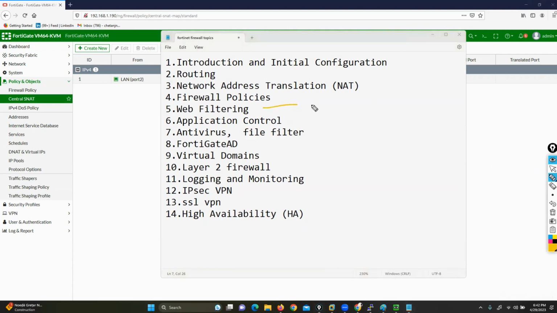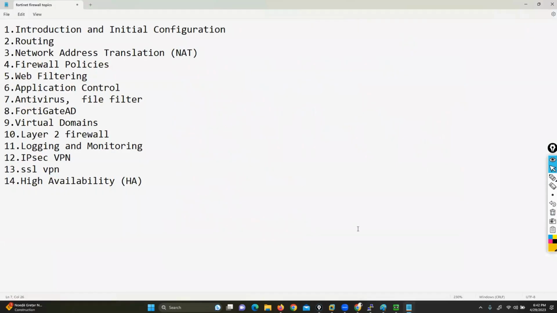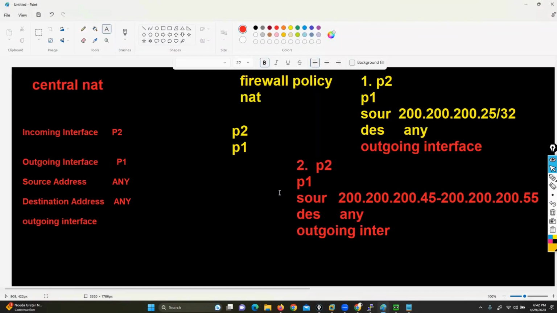These are called security profiles. Why are we using the security profile concept? For example, let's discuss a scenario. Why are we using security profiles?